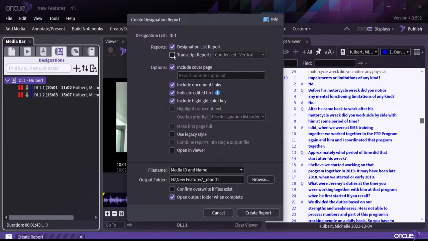So notice when I selected transcript report, you'll see everything here that was grayed out will actually highlight for you when you're running a transcript report, including document links. This is one that if you don't want your links or your documents in, turn it off. If you do want your document links to show, keep it on. Indicating edited text, if you go in and edit a part of the transcript that you've pulled some text out because maybe you did a designation that was in the middle of a line, then obviously you would have an edited area on that transcript to show you that that text has been edited out, okay? You can choose whether or not that's shown on the report. So these two things are really, really good.